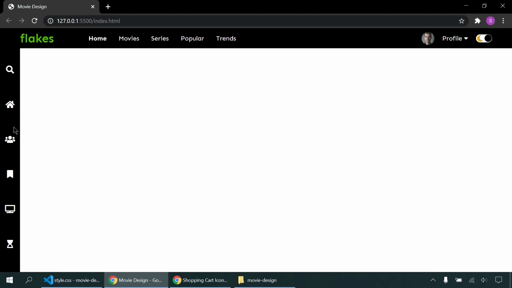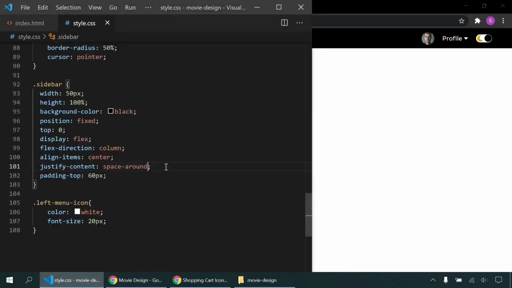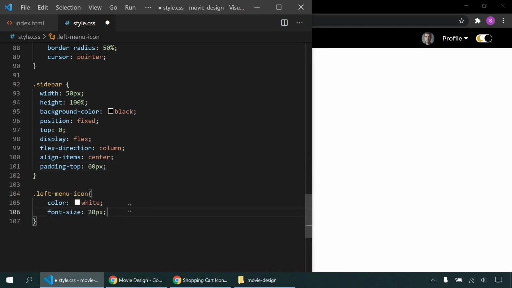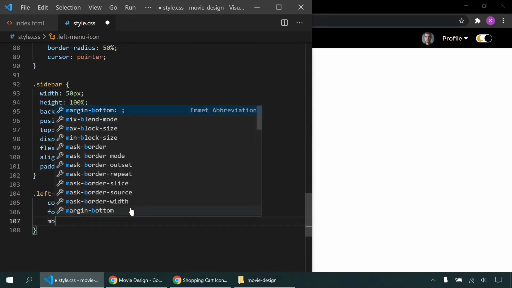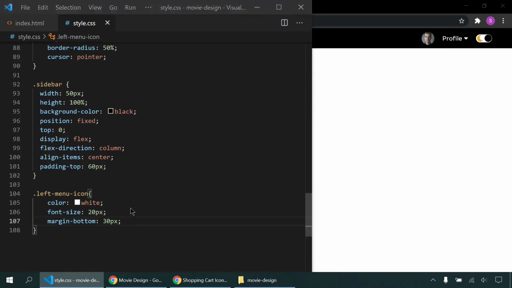It's okay, but it's too much space, I think. So I'm gonna delete this and give spaces here. Margin bottom, let's say 30, maybe 40. Good. It's nice.